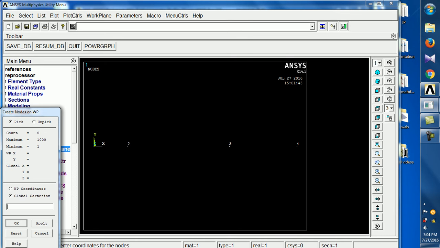So this is the overlap, root and tip. Because here this is the connection, the connection.